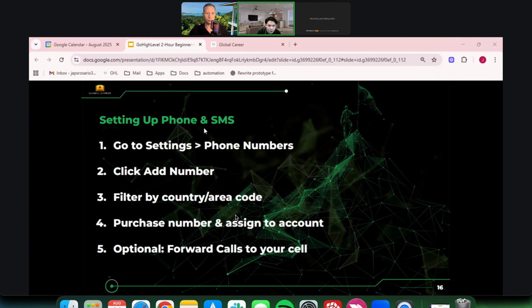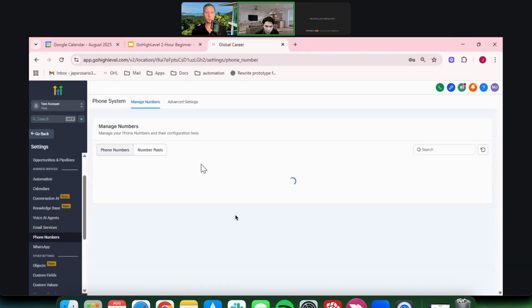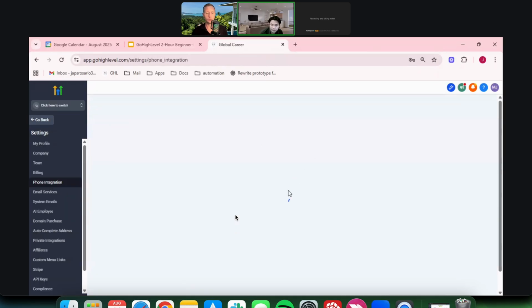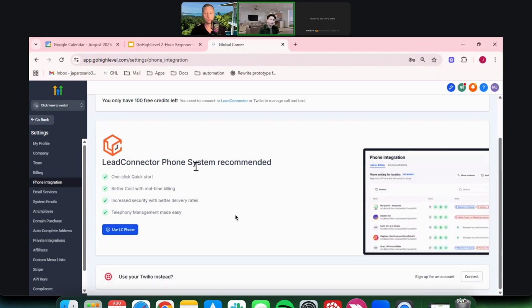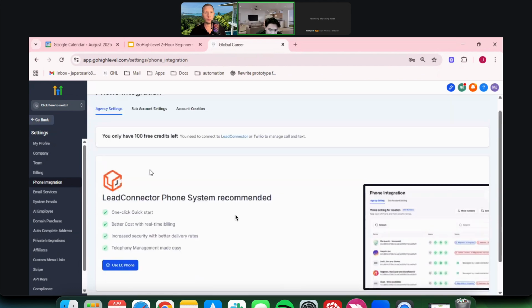We can go to settings, and then proceed to phone numbers, and we will add a number, filter by country and area code, and then purchase the number and assign it to the account. I know in here it's not yet activated, right? Phone system settings requires configuration right in here. So, this one, we can just tackle this.